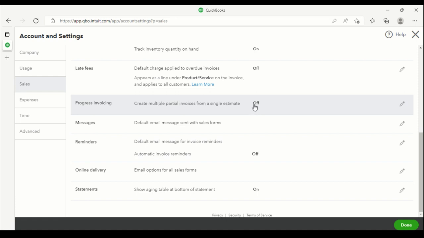I'll come in here and I'll turn on this. Now, if you do something like that for your clients, so let's say that you are going to do a massive job for some person and you are going to allow them to pay you in increments, then definitely come in here and turn this bit on.